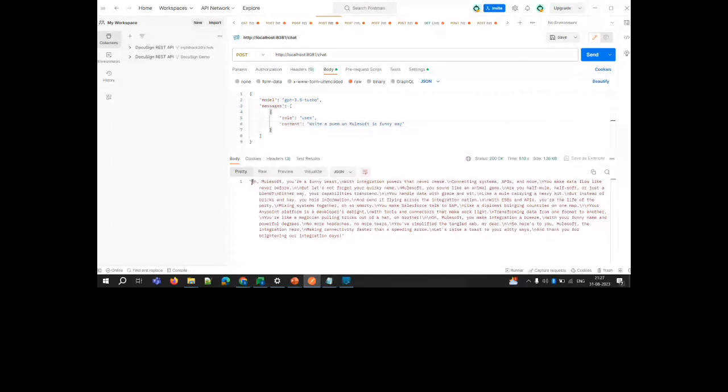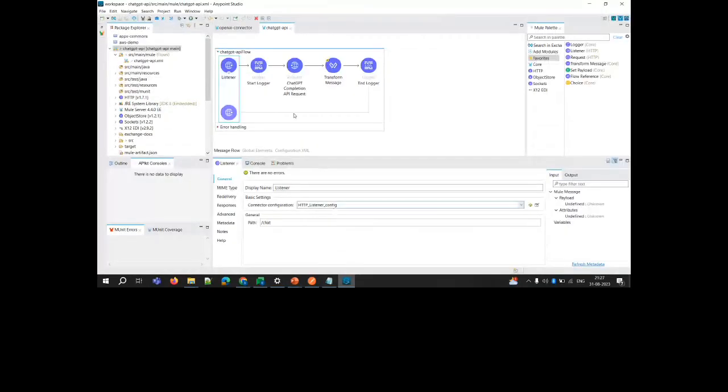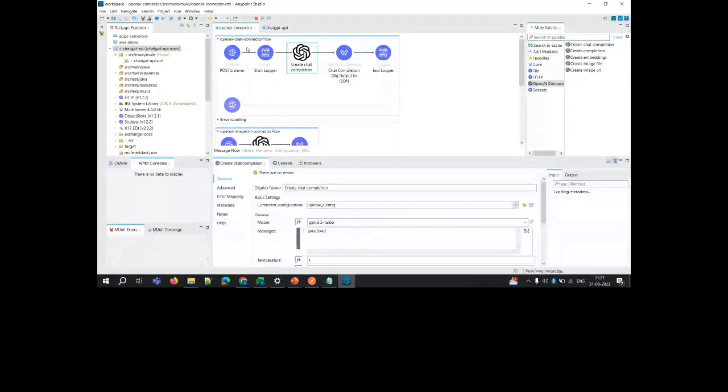You can see that it responded to our query. It responded with a poem. So this is how you can send a request and integrate with MuleSoft. Now this is the part that I covered. Now let's quickly move over to the OpenAI connector.